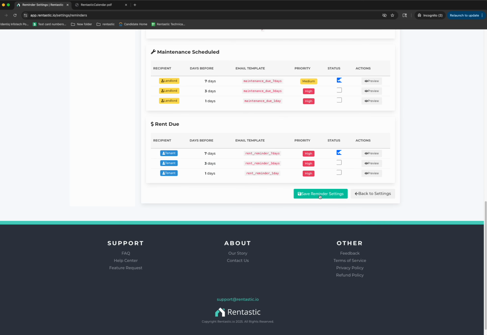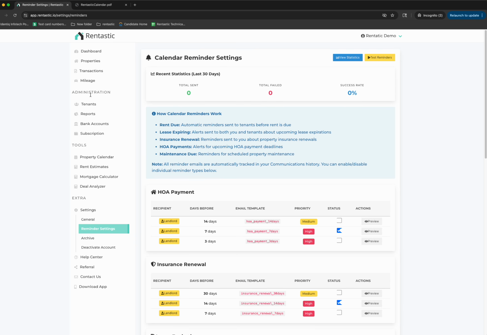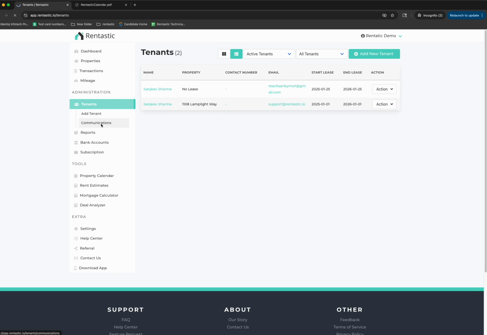Some people don't want so many emails. You can just say, I just need one insurance reminder about 7 days before, and I'll take care of it. You can go see the emails sent out in the Rentastic tenant communication section for all the automatic emails that are sent out.